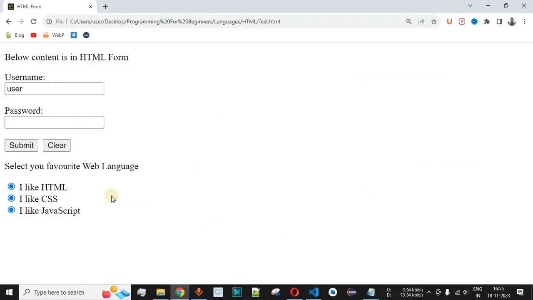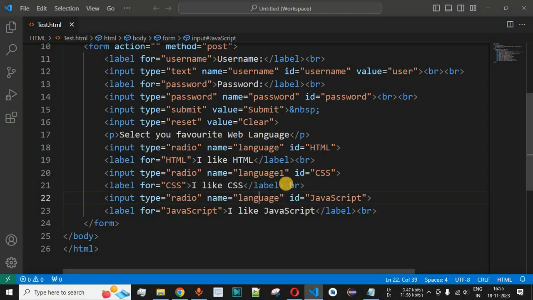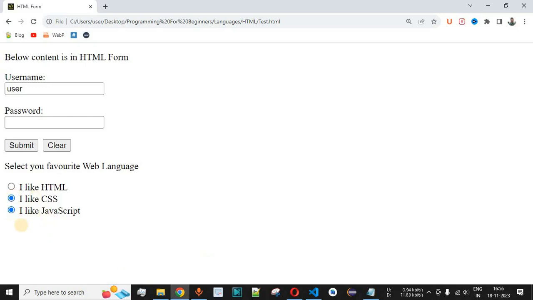So let me just save this file now and try reloading this page once again on the browser. So now if we select I like HTML, so the first option is getting selected, but when we select I like JavaScript, so the third option is getting selected and the first option was deselected over here. So we can select one of the options in this case, but in the second option for which we have kept the name as language 1 over here, we can select it and we can see that the third option is still getting selected over here.